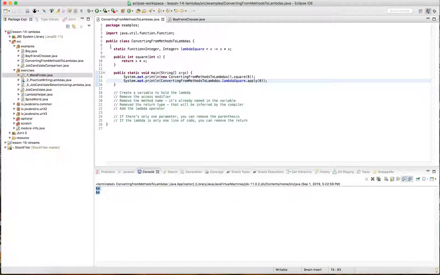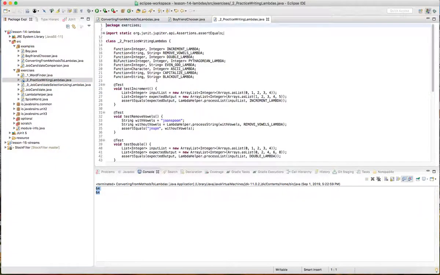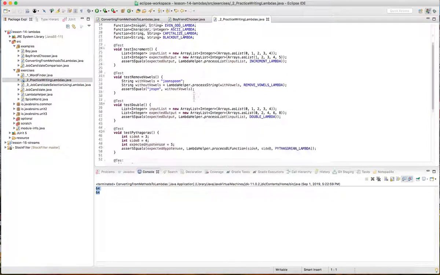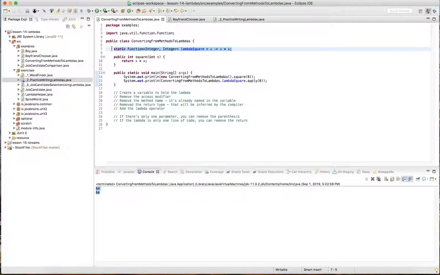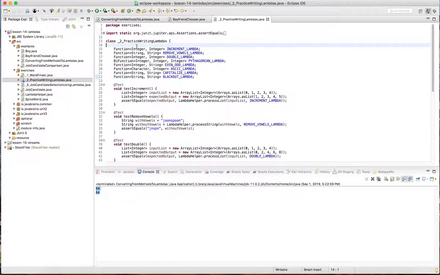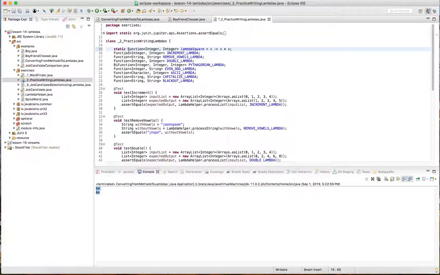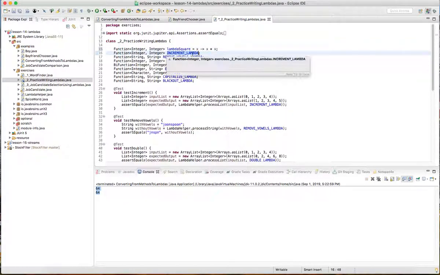Okay, so to do with our exercise, that is called practice writing lambdas. There seems to be a lot of code here. I'll explain what each part is. The lambdas that you're going to be writing will be like the one that I just did. I'm going to copy it in here just so you can see how it's the same kind of pattern. What you're going to be doing is filling in, setting these equal to a lambda expression. And to figure out what the lambda expression should be, you should look at the test.